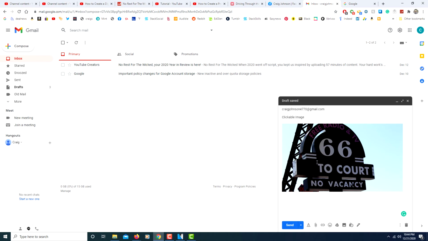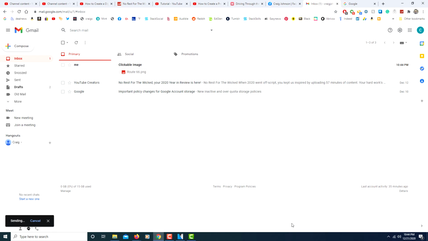And now, if you click on your image, at the bottom here, you will see it says go to google.com. That's where your image is linked to. I'm going to send this to myself. I will click on my email here.